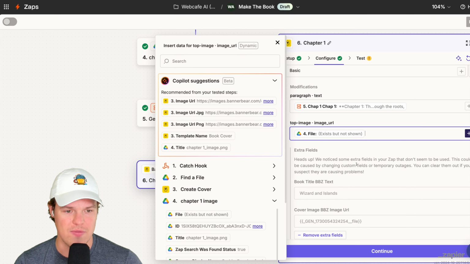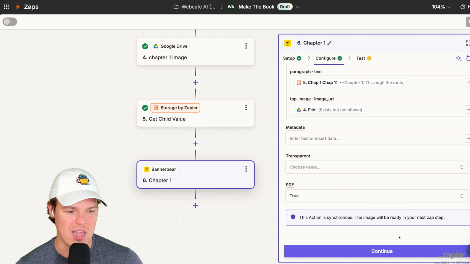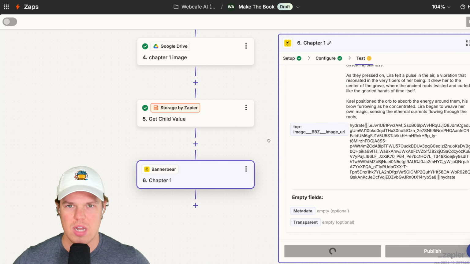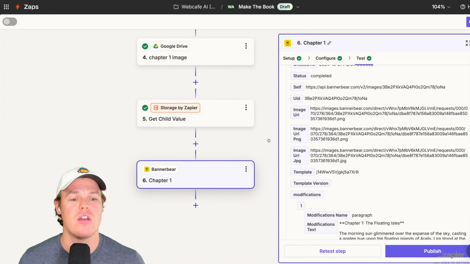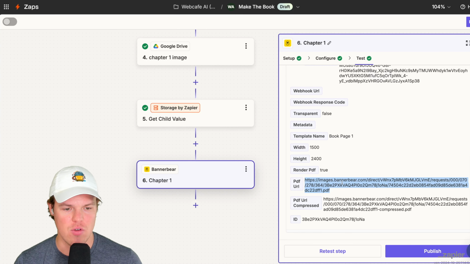Looking for URL. So we file exists but not shown. Remove extra fields. This is from the previous block. PDF true. Continue. Test that. Now to be clear, the formatting is not going to be amazing, but I just wanted to show you how to connect all this because connecting all of it is very complex in itself. I think in the design part, you got to take more time on, but let's check it out. Coming over to PDF URL, open a new tab.